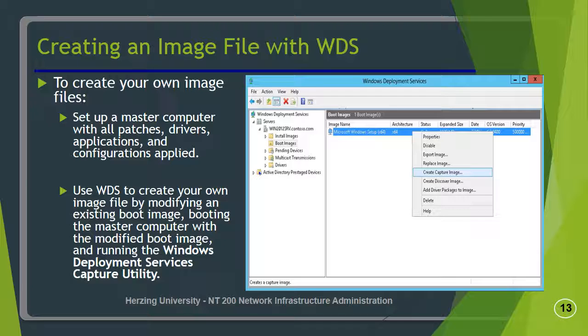Then we can use WDS to create your own image file by modifying an existing image, booting the master computer with a modified boot image and running the Windows Deployment Services capture utility.